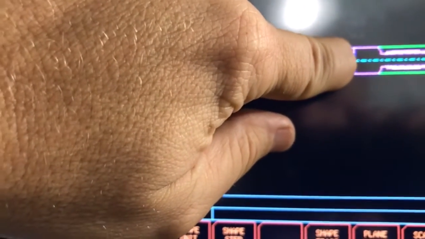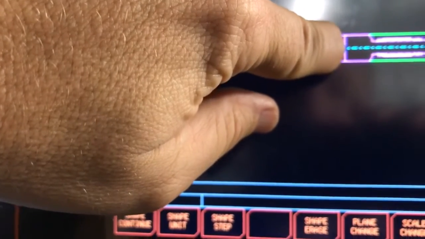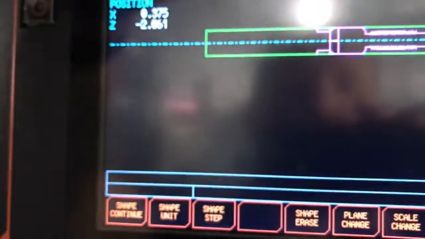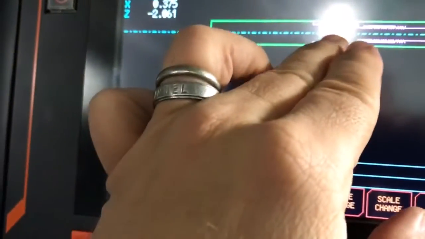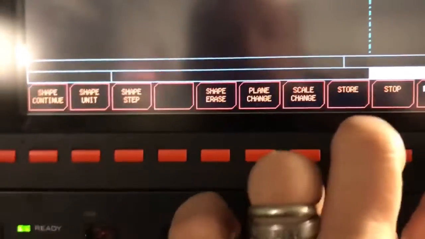Okay, you see how it's drawing my groove right here? That's okay because of the way I have my tool orientated. If I was pulling off the other side of my tool, it would look different here. So when you see this run, you'll see what I mean by this. Okay, program.